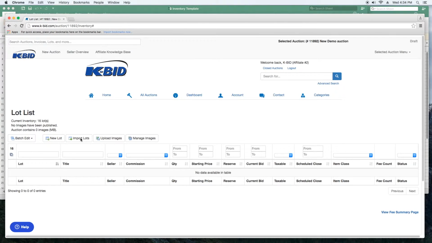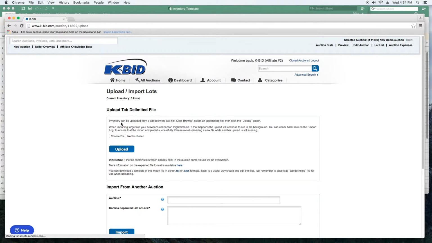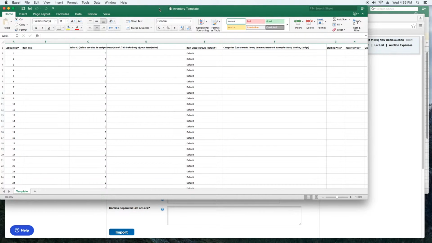It's available on the Import Lots page of your auction list or at the bottom of this knowledge base article. You will want to download the Excel or .xls file. After you've downloaded the file once, you can save it on your computer and reuse it for each future auction. This is the spreadsheet without any of my auction's data in it yet.